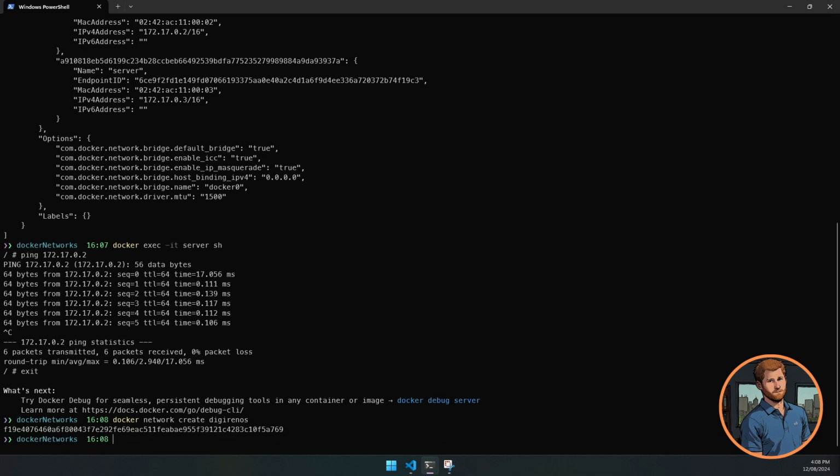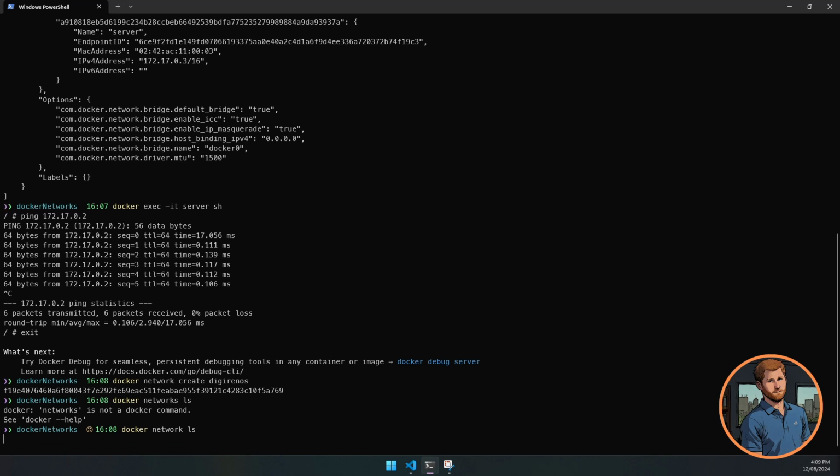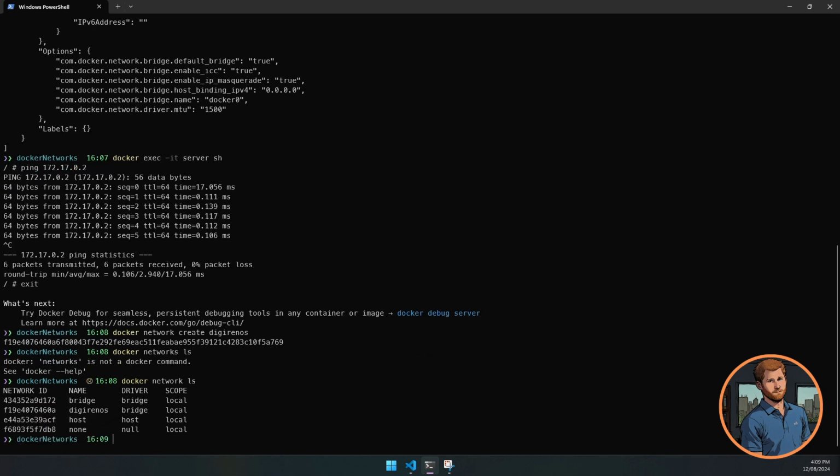Boom, it's up. Now if we check our list of networks, docker network ls for list. It helps if we spell things correctly. Let's go with docker network ls, hit enter. Now we can see that we've got our bridge still, but we've also got DigiRenos set up with the driver type of bridge. So let's add some containers to it.